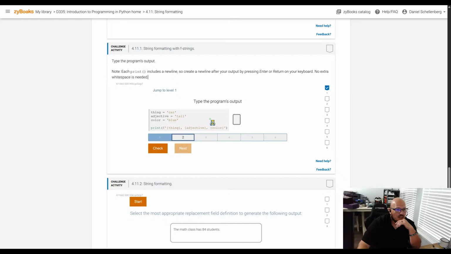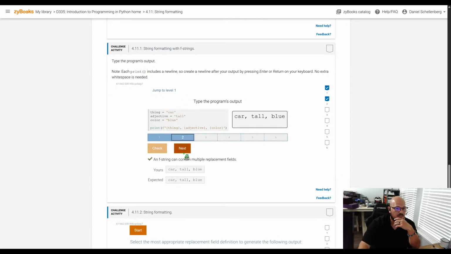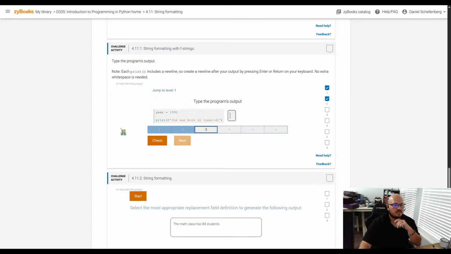Okay. Type the program's output. So f-string, so thing, car, comma, adjective, tall, comma, color, which is blue. Enter. Almost forgot that again, see? Okay, that should be right. Awesome, it is.